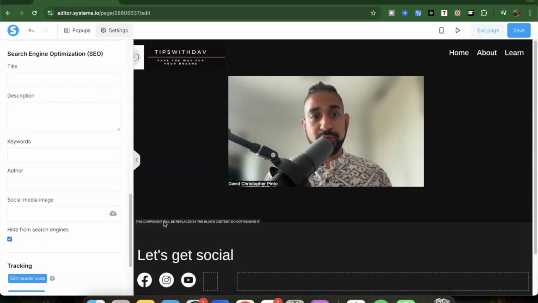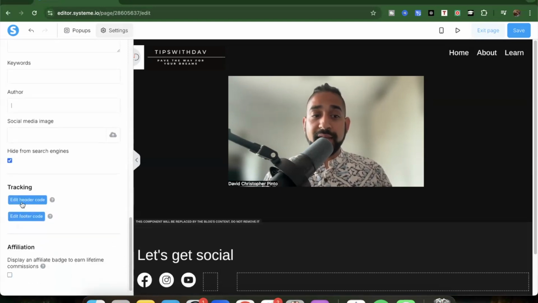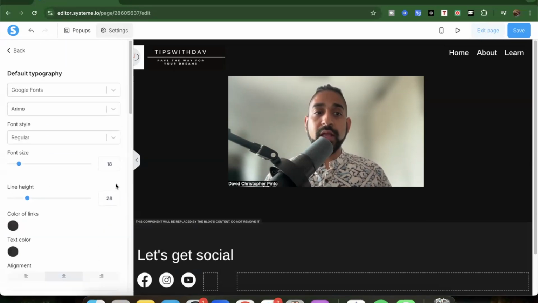I've hidden this page from the public just because I don't want it to be crawled by search engines. If you want to add tracking, let's say you have Google ads running to your pages and all, you can add that tracking in your header and footer code right there. So everything is in the settings. I hope this is clear.